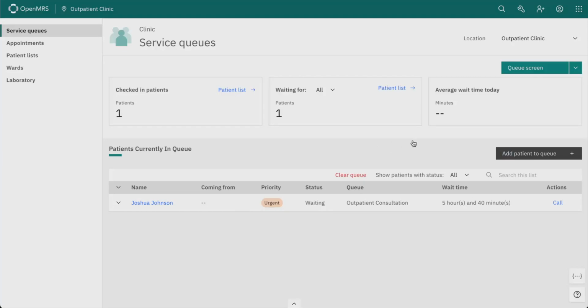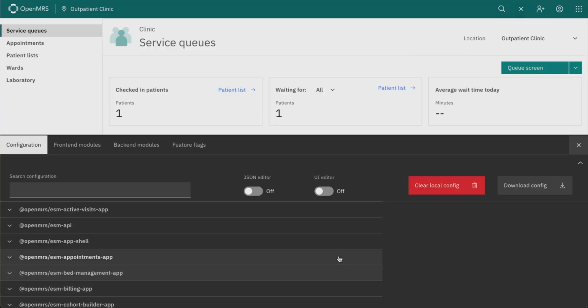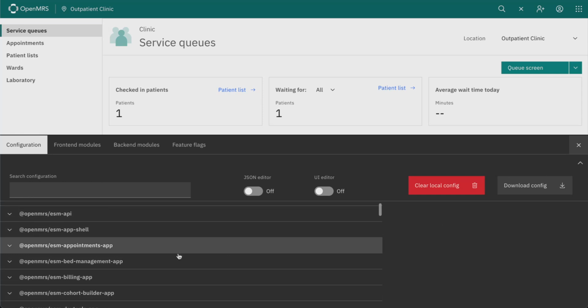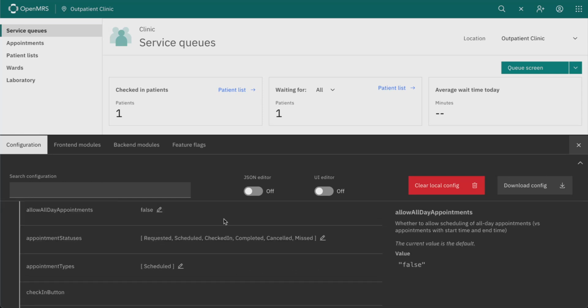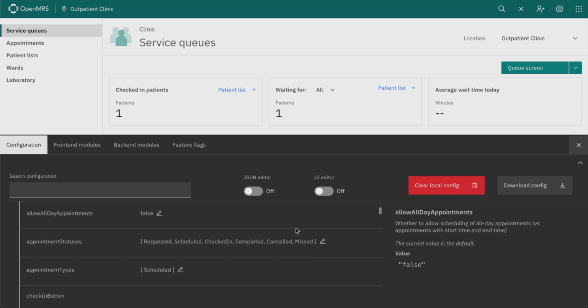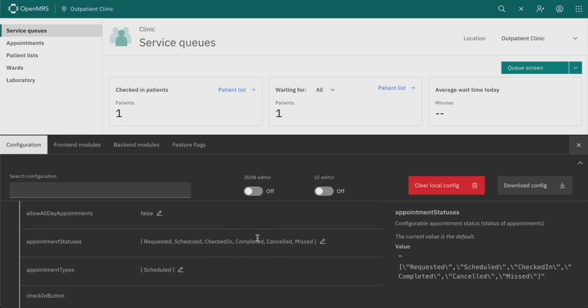Users can access implemented tools by clicking on the button at the top right corner or an arrow button at the bottom. So this is implemented tools. Here we can see a list of modules. So for each module, there are some properties defined here. The user can change the values of these properties and modify their OpenMRS website according to their needs.